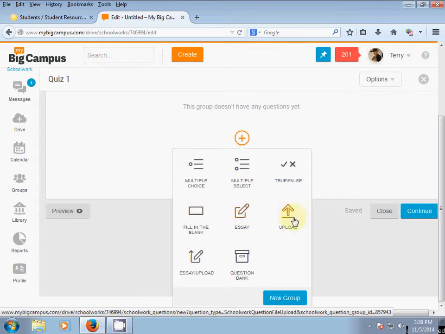I can make an essay, or I can have the students upload something, or they can write an essay and upload something, or I can go to my question bank and get a question from past quizzes. And I can make groups, and we can talk about groups at another time. But just a simple, quick quiz. I'm going to click true, false.